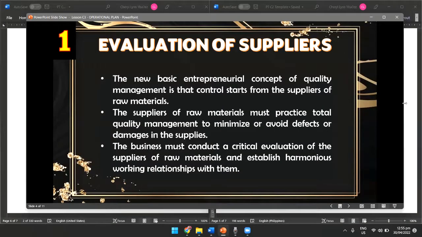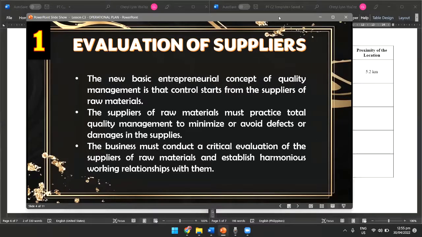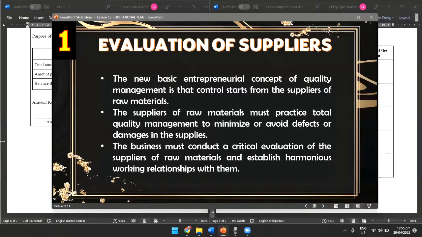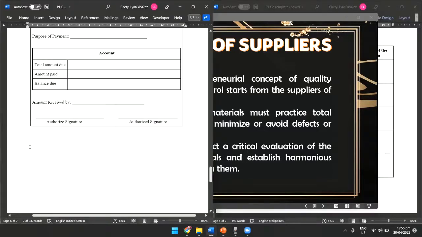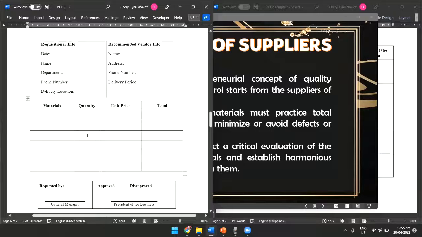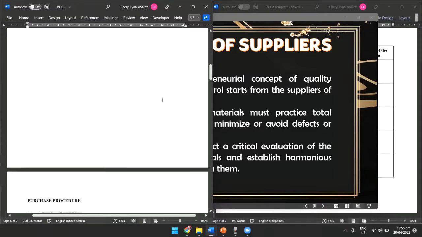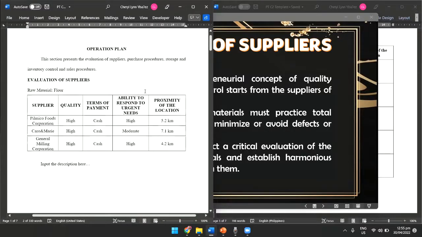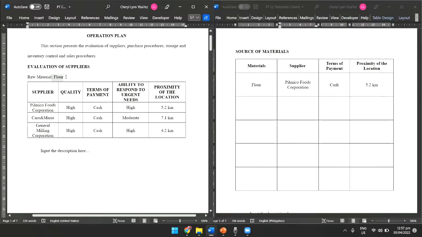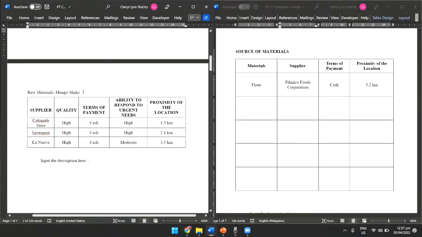Why do we need to evaluate our supplier? It's because the quality of your product will depend on the ingredients or materials being supplied to you from your supplier. The expected output is a table. So, pwede ta mag-evaluate sa atong suppliers per ingredient or per material or per product.